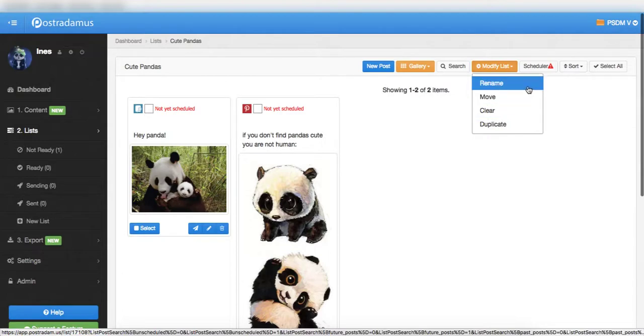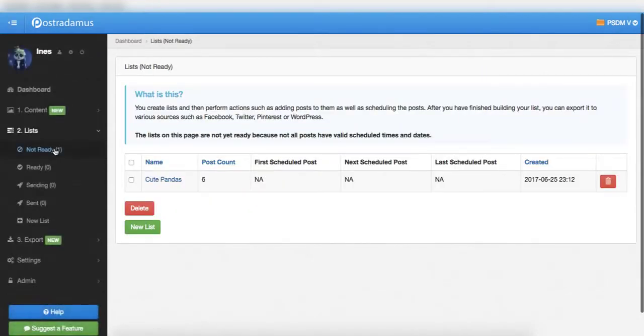Lastly, to create a brand new list, you can either create it as you are adding content, like we did in the beginning with the pandas, or you can create it here by clicking on the New List button. This will create a new blank list. And to delete a list, you can click on the trash can icon here, or you can select it and click Delete. And this concludes the tutorial on lists.